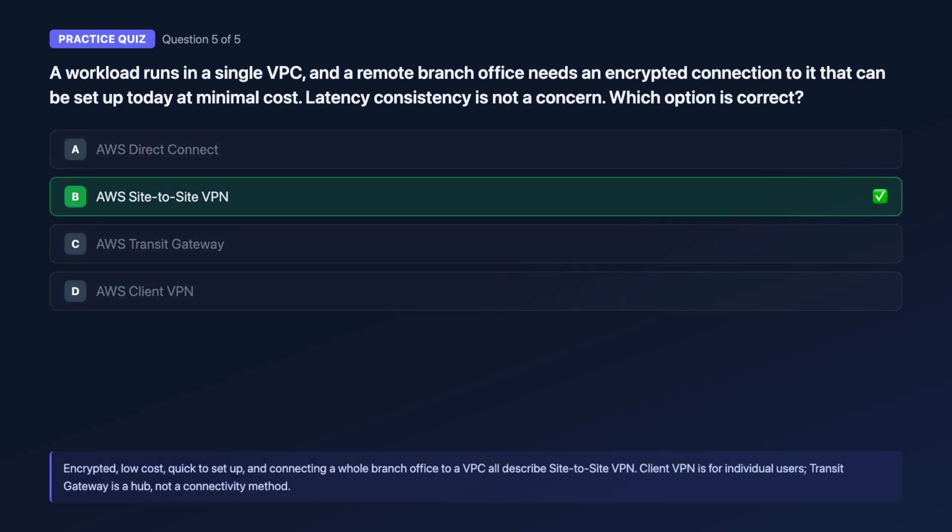It has to be B. Site-to-site VPN. And here's why. Encrypted, low cost, quick to set up, and connecting a whole branch office to a VPC, that's the VPN profile exactly. Client VPN is for individual users, not a whole site, and Transit Gateway is a network hub, not a connectivity method to on-premises.